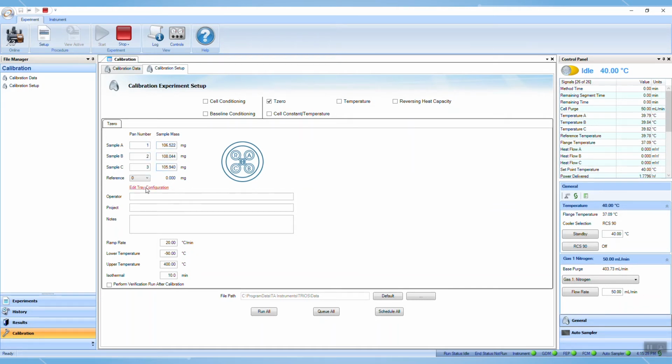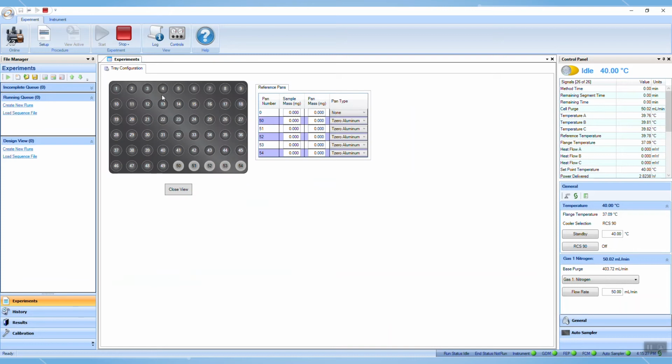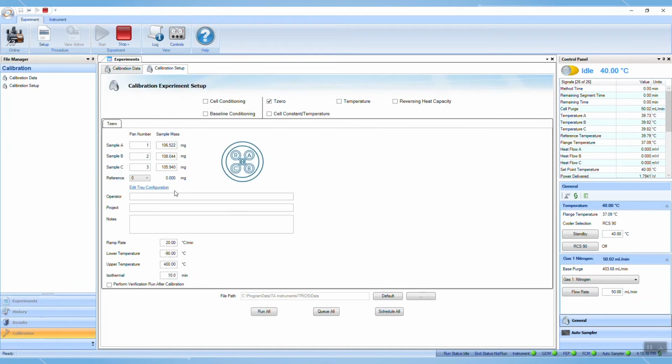Click the Edit Tray Configuration link to enter the information for the reference Sapphire. Click Close View to be taken back to the calibration setup page. Next, enter the desired temperature range for the calibration. While it is possible to change the ramp rate and isothermal times, it is recommended to leave these at 20 degrees a minute and 10 minutes respectively.